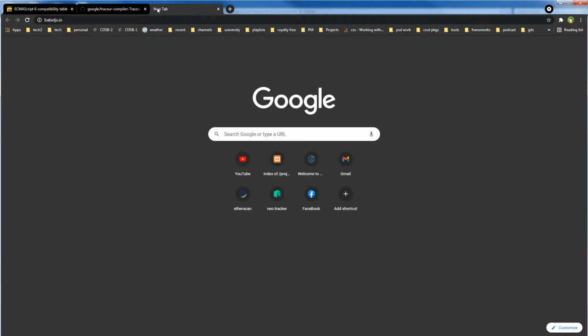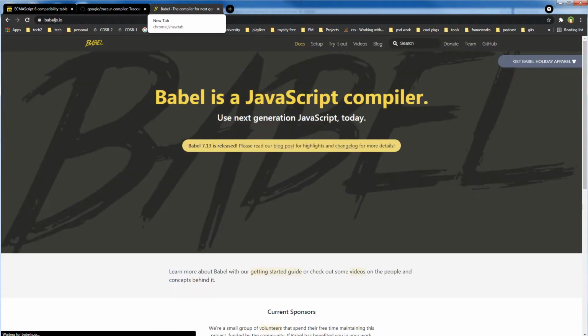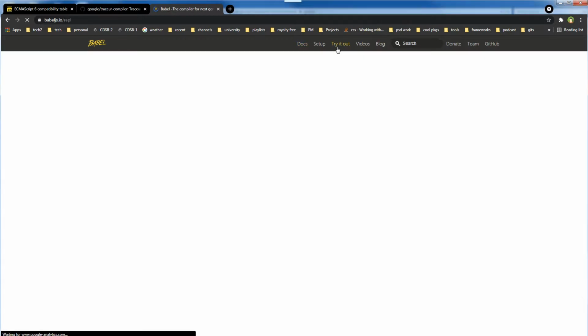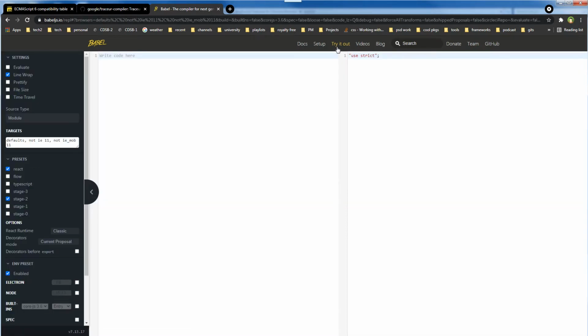This is Babel, babeljs.io. You can try Babel ES6 to ES5 online by using this tool. Right from web browser, choose settings, presets and use latest JavaScript features online.